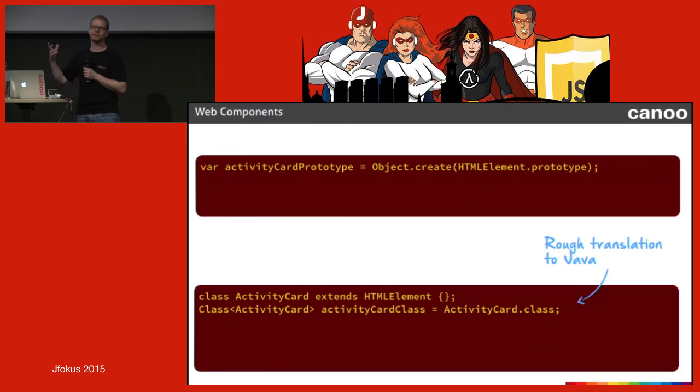In JavaScript, it's very much the same. We have this activity card prototype, which is derived from the HTML element prototype, and we can then create new instances using this prototype. The advantage in JavaScript is that we can change the prototype now, and we can add new methods and new properties to that prototype during runtime, and we don't have to specify all of that up front like we have to do in Java.